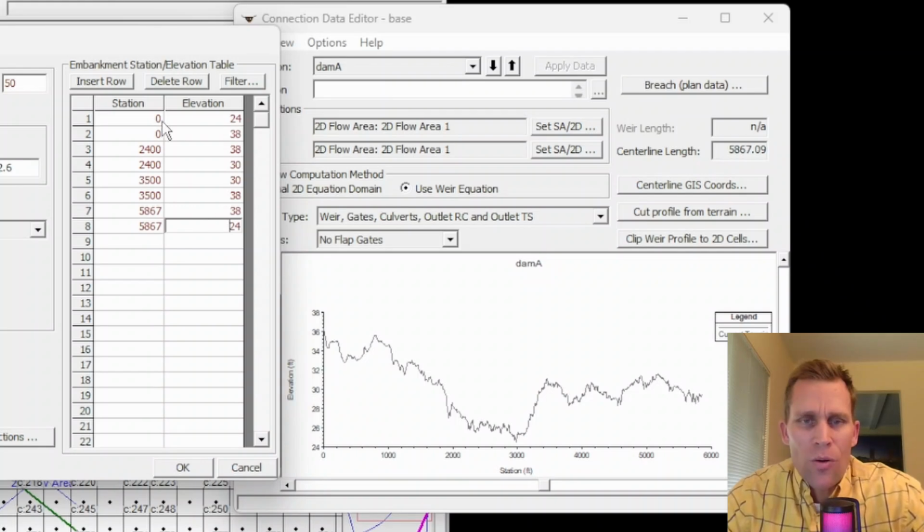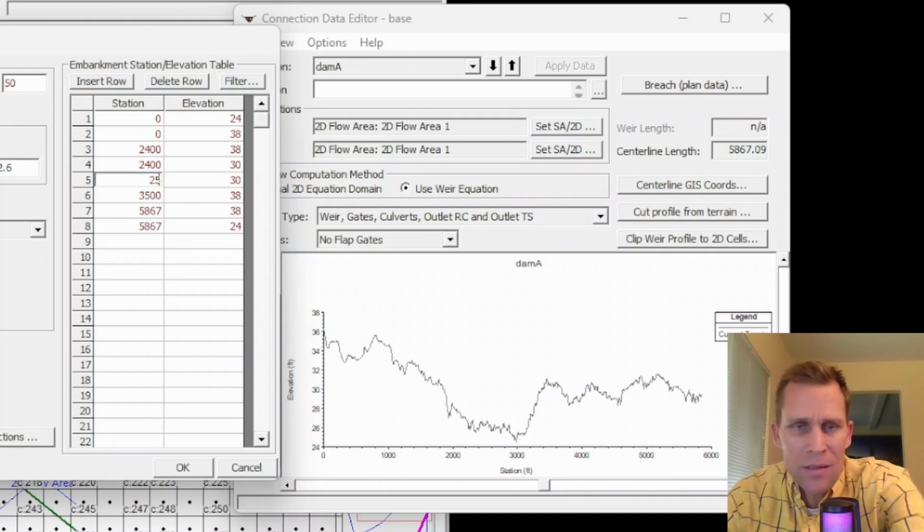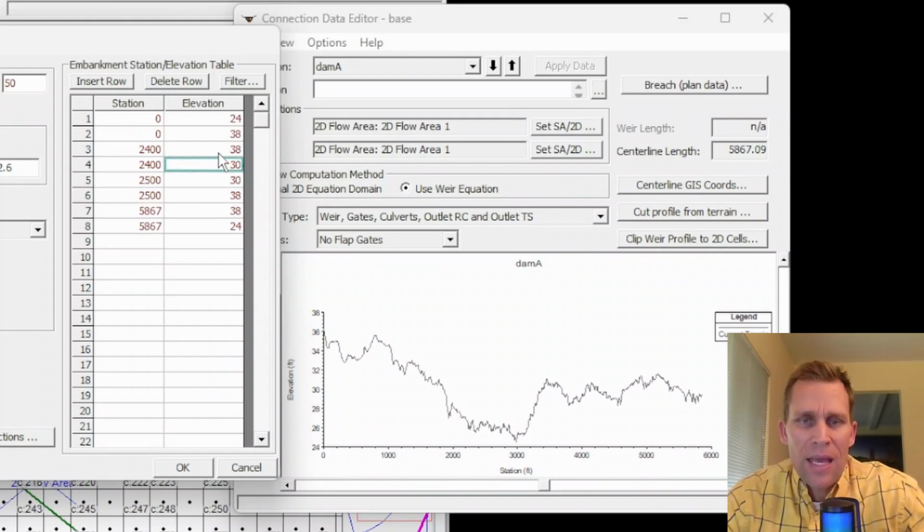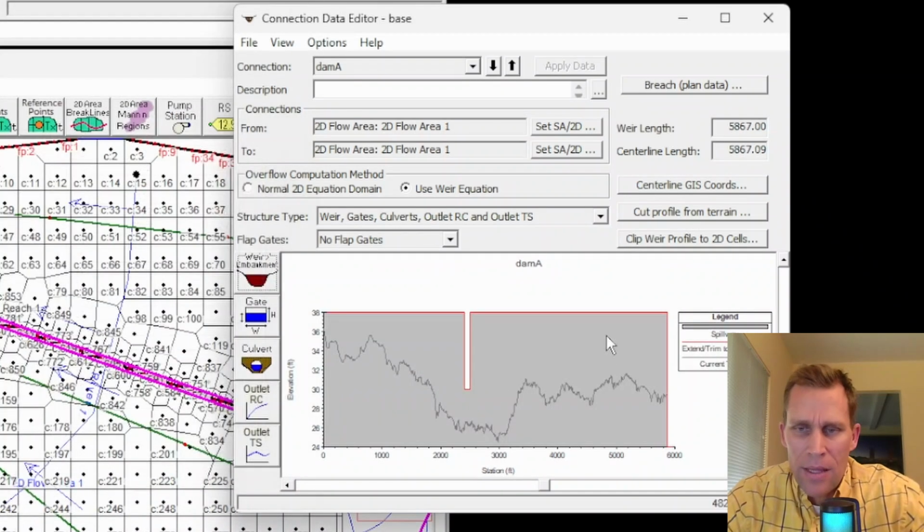Okay. So what we have is a top elevation of 38, but then for 100 feet of width right here, oops, it's supposed to be 100 feet, so 2,500 and 2,500, then we have an 8-foot drop, and then after that, for the remainder of the length, it remains at 38 feet, and then back down to 24. Okay, so I'll click OK, and then boom, here is the preview, you may call it.